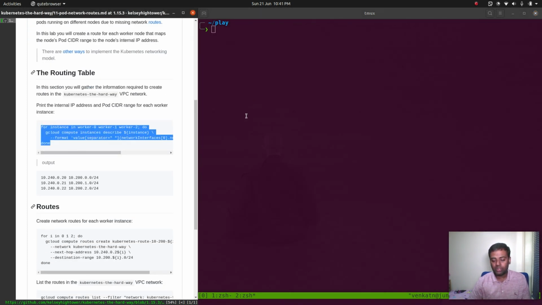I would advise you to just give it a try. Create a couple of pods, busybox containers, get a shell into those containers, make sure they get launched on different worker nodes, and then try to ping each other. They won't be able to talk to each other. Once you create these routes, then you will be able to do it.